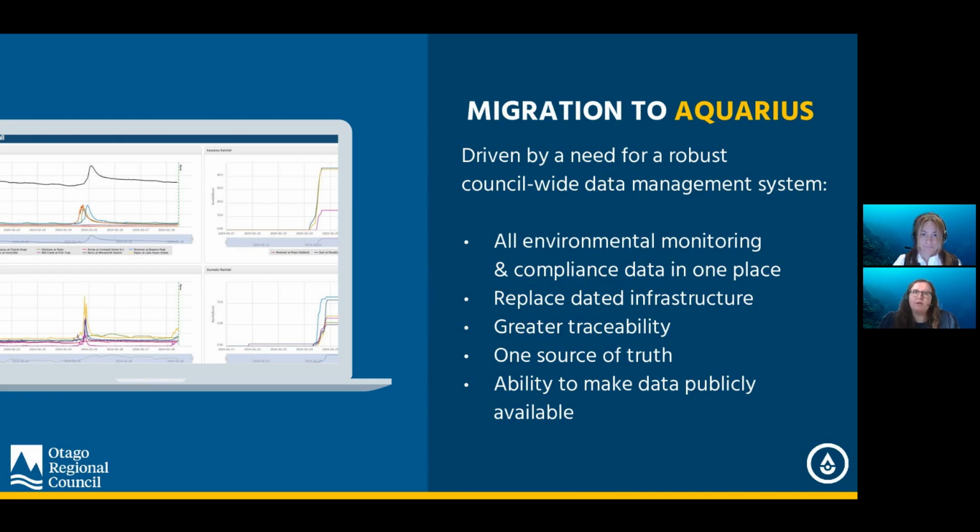So we chose to move to Aquarius so that we could store all of our environmental monitoring and compliance data in one place. We could replace that dated infrastructure with something that we could keep better maintained, and it allows us to have one source of truth for the data. And then we have a responsibility to make some of that environmental monitoring data publicly available, so we needed to be able to retain that ability as well.